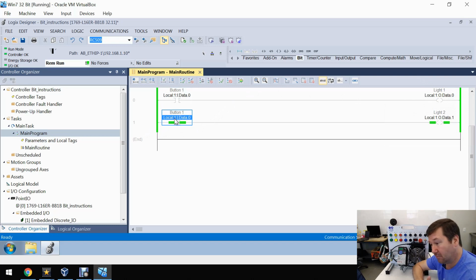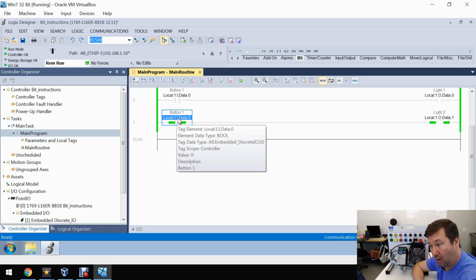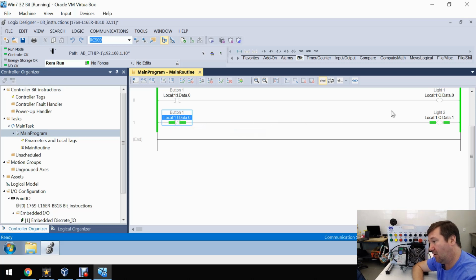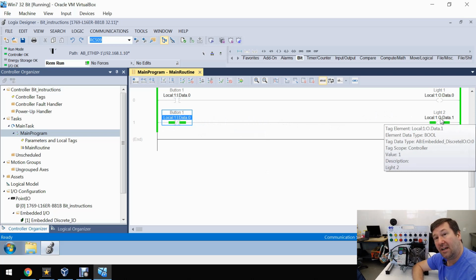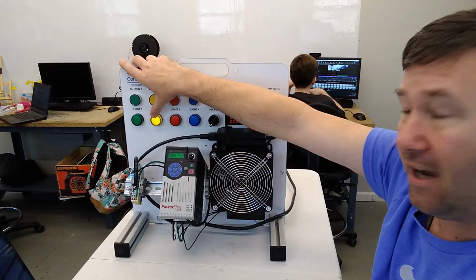And this instruction, which is our examine if open instruction, is again definitely not a normally closed instruction. It's going to say, go look for a zero. Where? At Local:1:I.Data.0. Do I have one? Yes, it was looking for a zero. When we mouse over it, we see a zero. So it's going to pass true conditions on to our output energize instruction. And a true output energize is going to write a one. Where to? Local:1:O.Data.1. And that is why the yellow light's on.